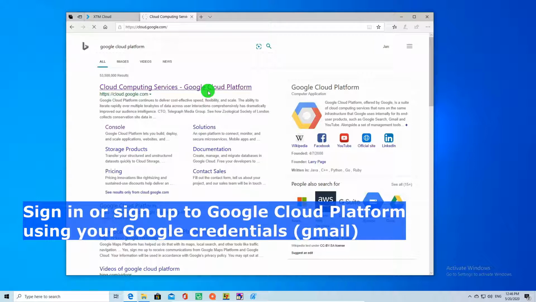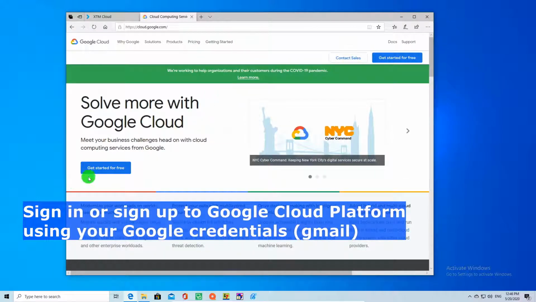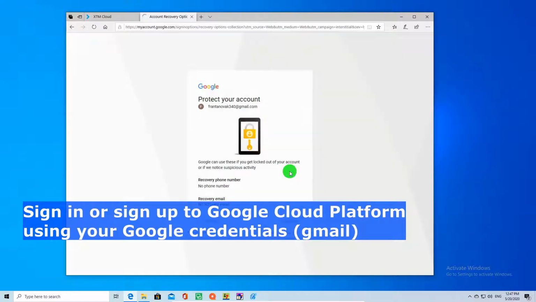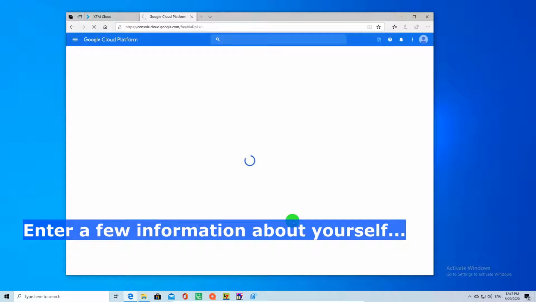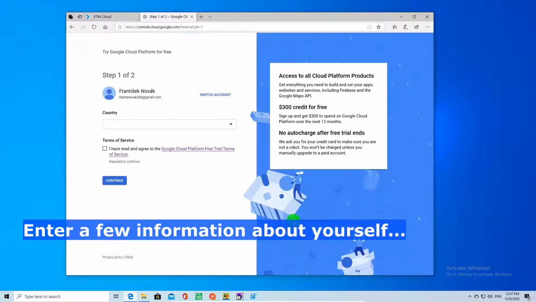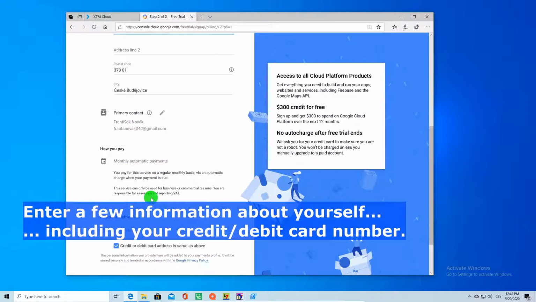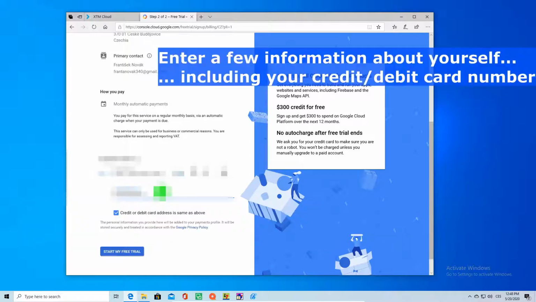You can Google the address of the Google Cloud Platform and sign into it using your username and your password. Now you are going to need to enter some information about yourself, like the country you come from, your address, your full name, and also your credit or debit card number, because the Google Translation API is a paid service. But don't worry, it doesn't cost that much. And if you just use it for your personal translation business, chances are you're going to pay just about nothing.